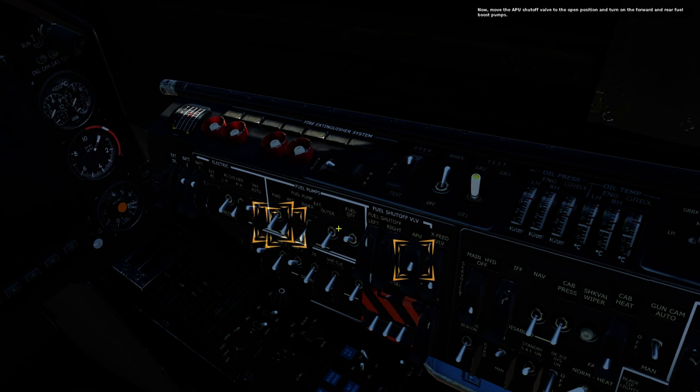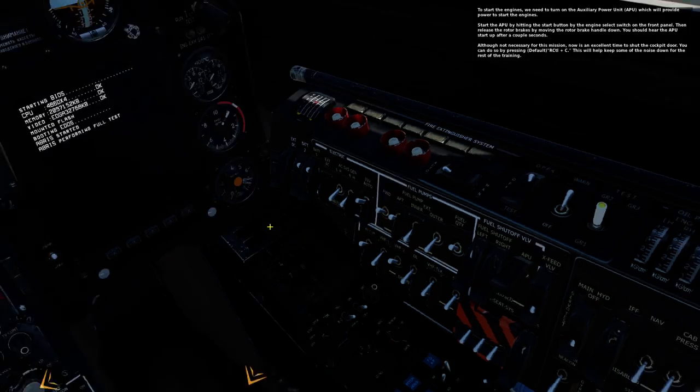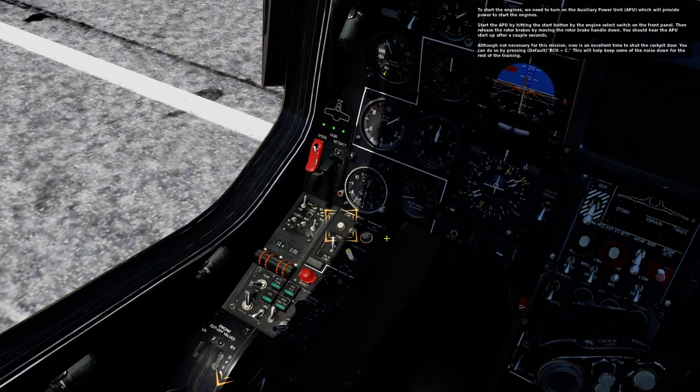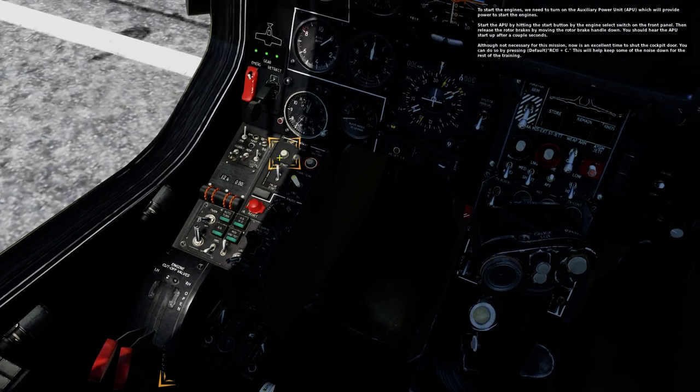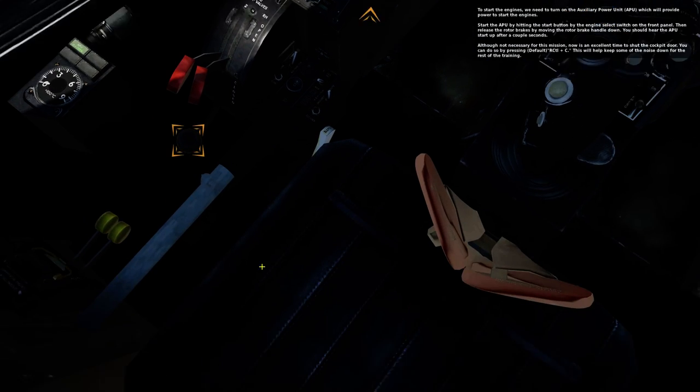Now move the APU shutoff valve to the open position and turn on the forward and rear fuel boost pumps. To start the engines, we need to turn on the auxiliary power unit, or APU, which will provide power to start the engines. Start the APU by hitting the start button by the engine select switch on the front panel. Then release the rotor brakes by moving the rotor brake handle down. You should hear the APU start up after a couple seconds.